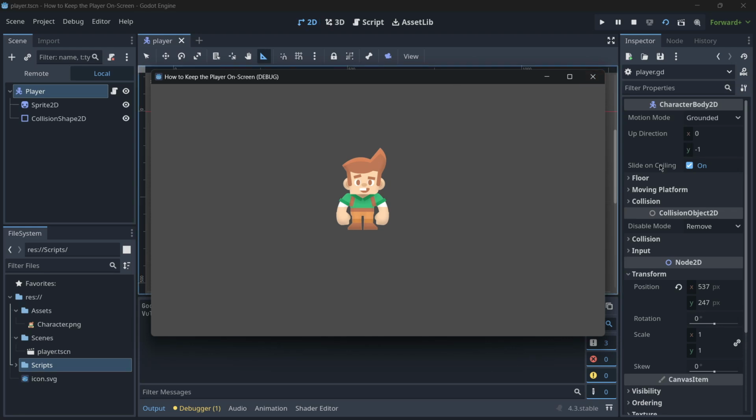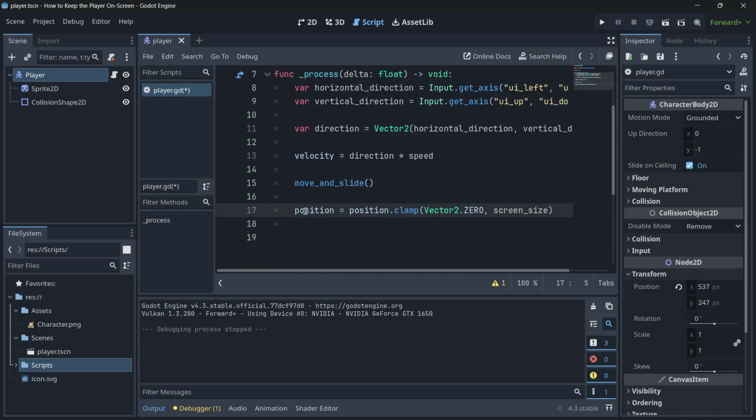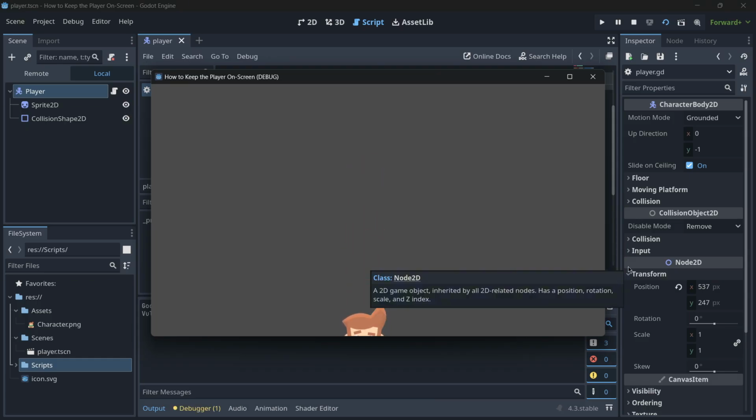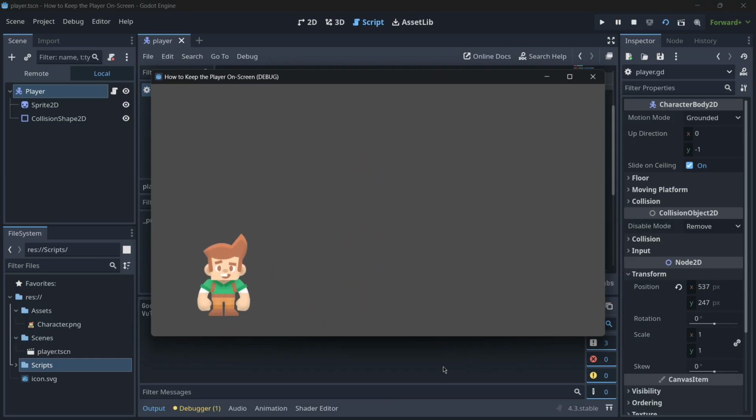So if you're here, this is because you have a player movement, and it basically exits the screen and you want to keep it inside of it. And actually your solution is using one line of code. So when I implement this line of code, as you can see now, my player is no longer exiting the screen, even if I try it super hard.